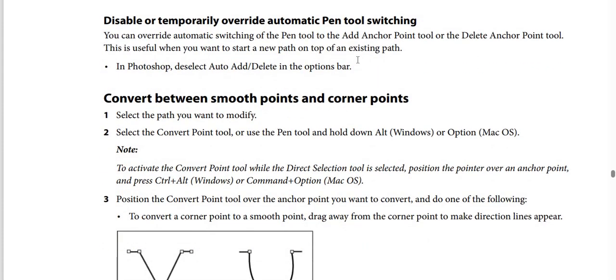How to convert between smooth points and corner points in Photoshop. We have steps again here now. Step number 1, you should select the path you want to modify. And step number 2, you should select the convert point tool or use the pen tool and hold down Alt if you use Windows or Option if you use macOS.